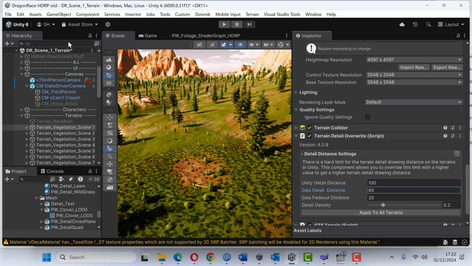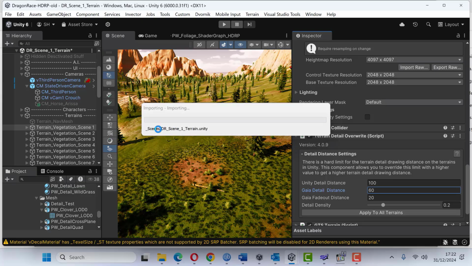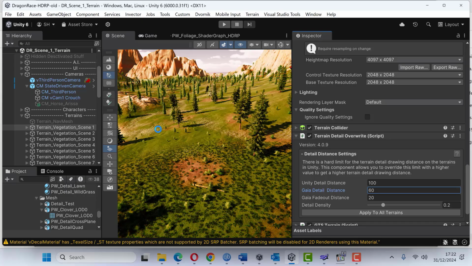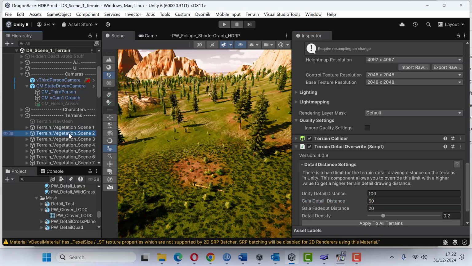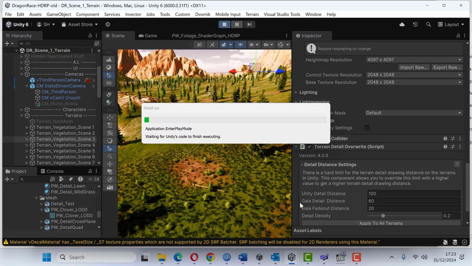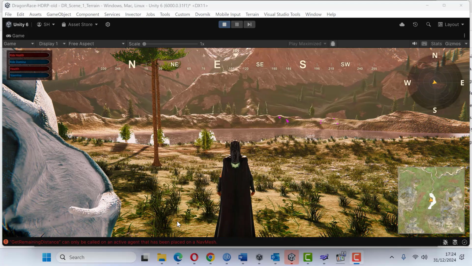I'll click it again to make sure it's applied. I'll save it, and I'll just go and test that to see if you can see the grass again on the dragon from the dragon perspective. And I'll pause that while it loads.